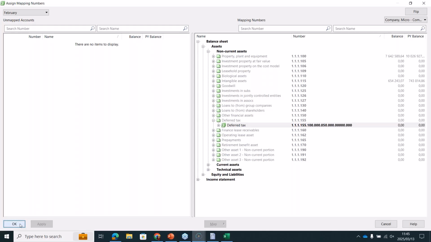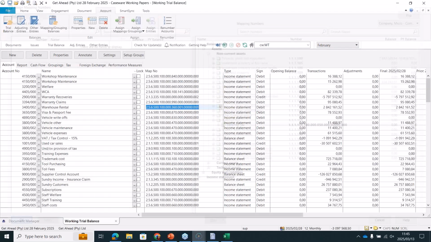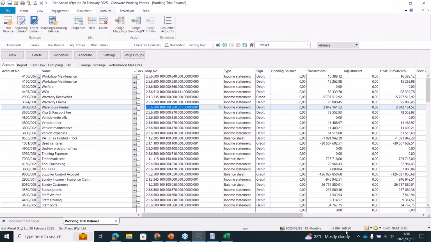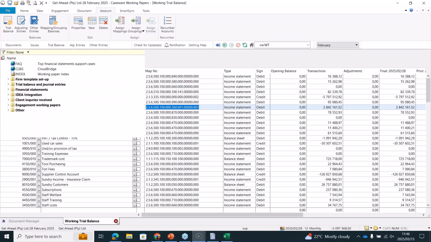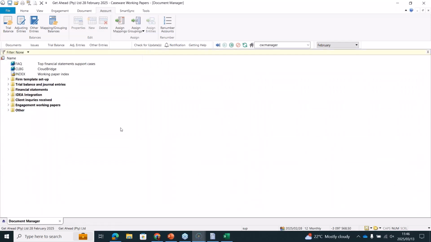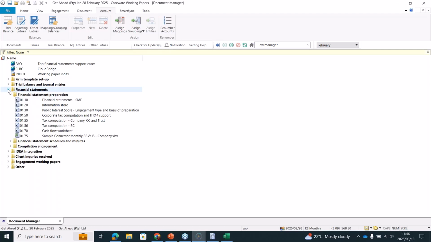You can click OK to close this box and everything is mapped. And now you've got your final profit or loss figure because everything has been mapped. You can go back to Document Manager. You can close your trial balance if you want. Now we're going to open the financial statements and we're going to continue with this exercise next time. So if you haven't kept up with me, please do up to the end of this session. Catch up, even if you have to start with a new file.